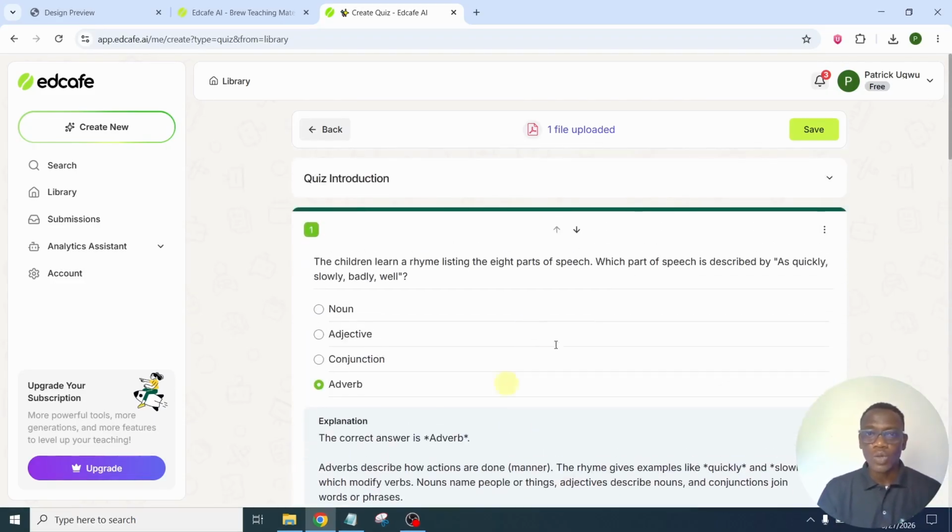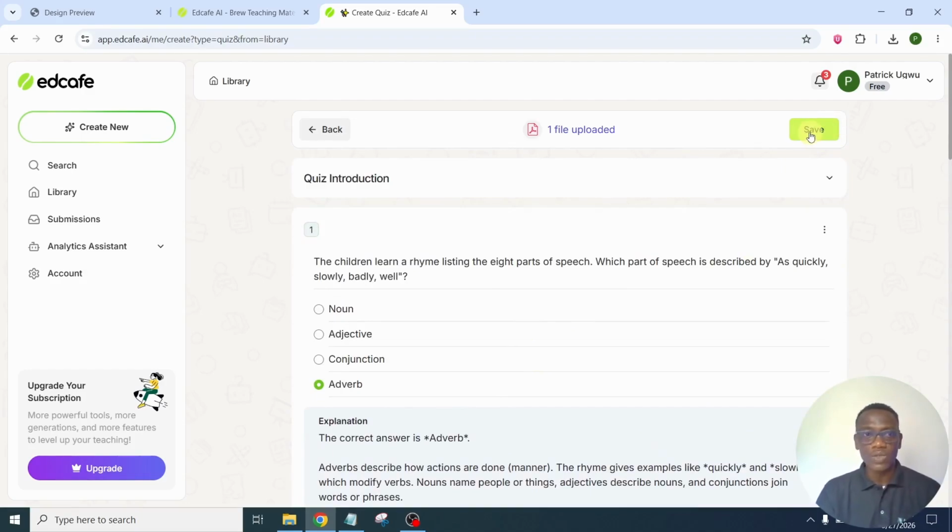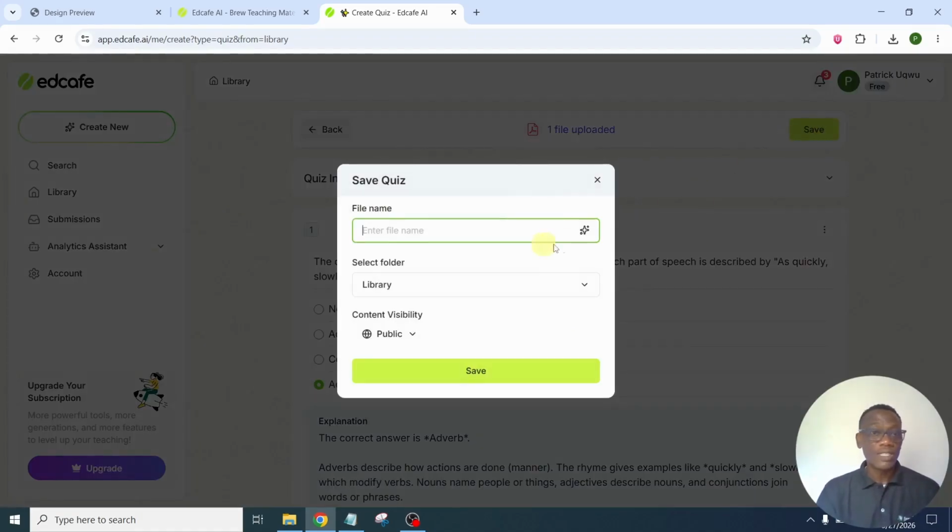Once you are through, you click on the save button in order to save it. When you save it, you will be asked to give it a name. So I just click on this star so that it will formulate a name by itself, okay? Otherwise, you can give it a name. Then you decide where you want to save it.